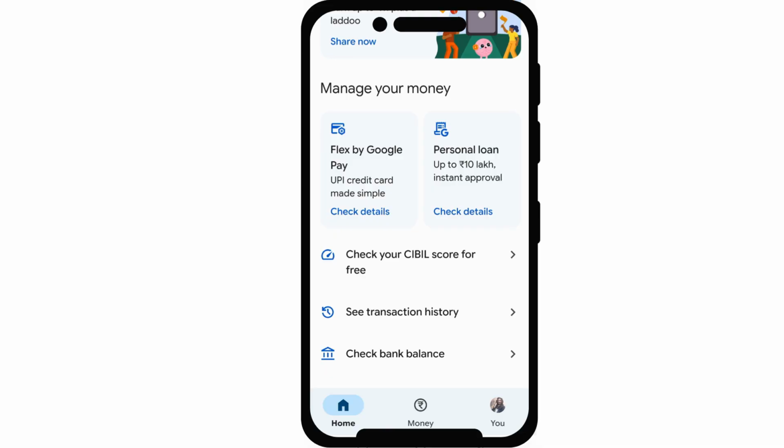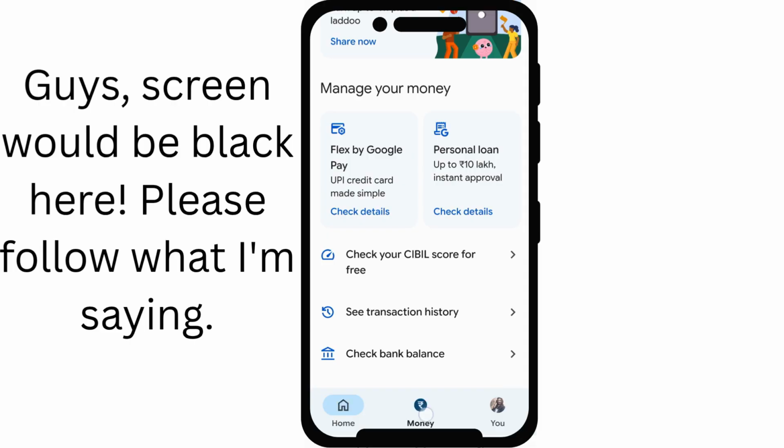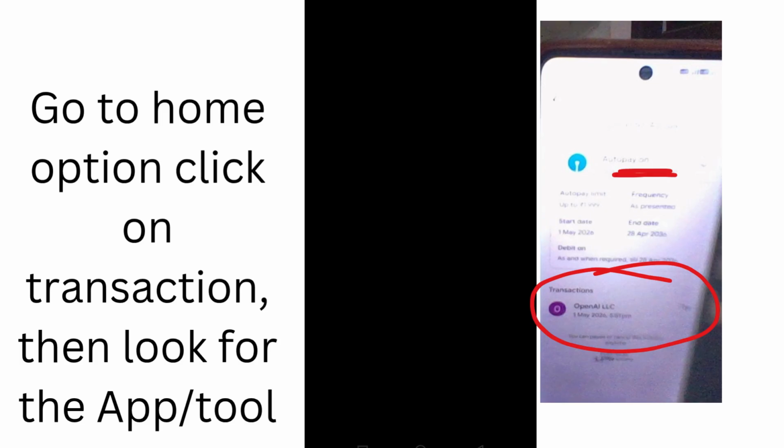You can see this money option is there. Just click on money. Now you can see the first option in transaction history, first is OpenAI LLC, or you can also go to your home, click on see all transactions, and whatever transaction, suppose if you have paid to LinkedIn, then the LinkedIn option will be there. If I have paid to OpenAI, you can see this first option, OpenAI LLC, is there. Or if you have paid to Canva or any other tool or platform, you will be able to see it in your transaction history.